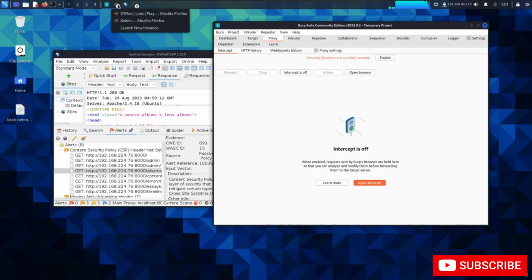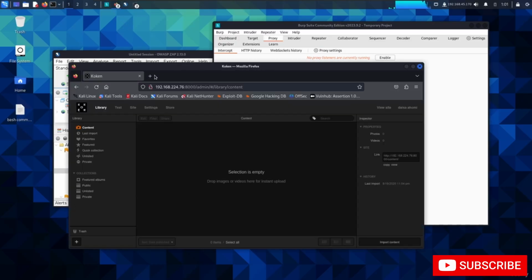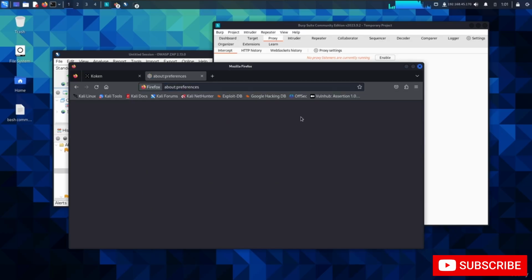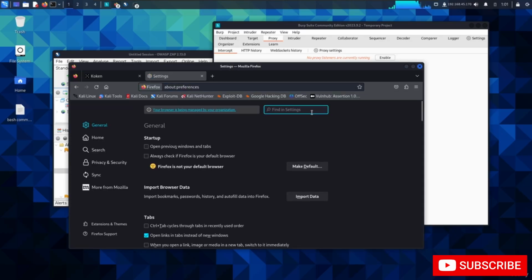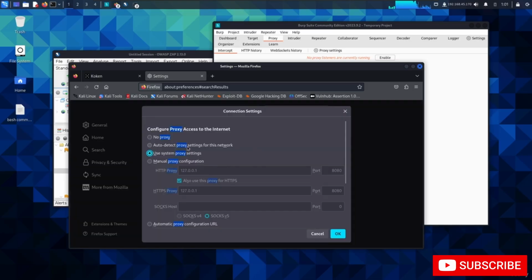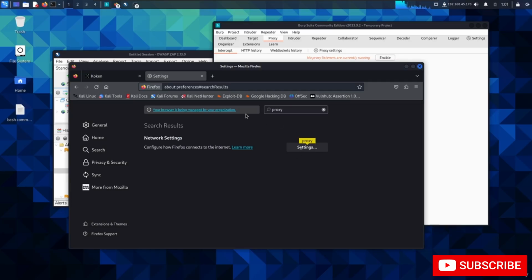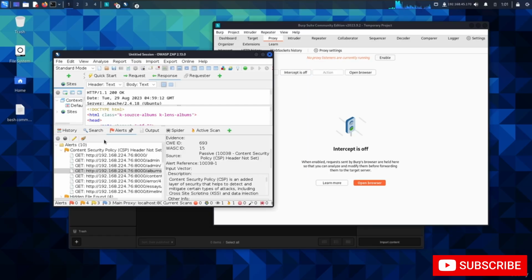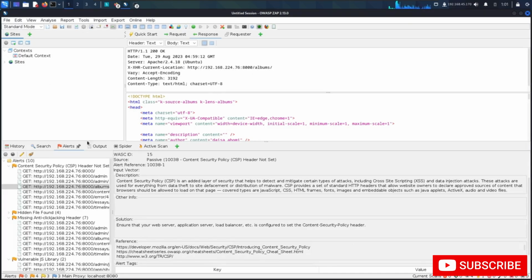To use Burp Suite, you have to go into the settings of Mozilla Firefox. Search for proxy, click on settings, and choose manual proxy configuration. Use 127.0.0.1 and port 8080. Also use this for the HTTPS proxy. Click OK. Now our Burp Suite is ready to go. You just click here, intercept is on, but let's first see what our ZAP says.